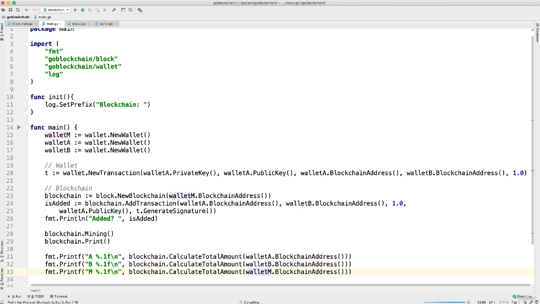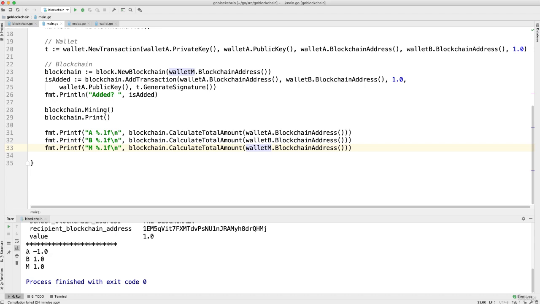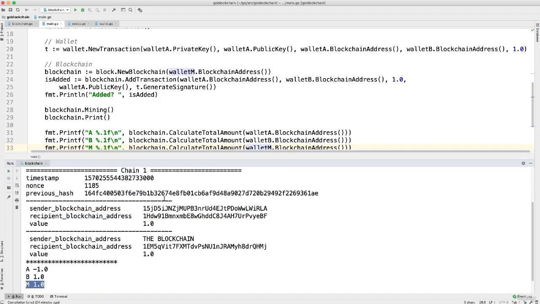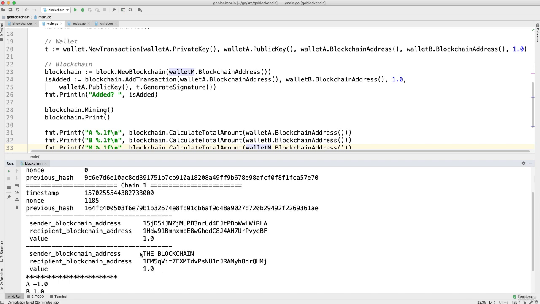Let's run our code with this, and when we do, we see person A made a payment to person B, so -1 value is showing. B gained 1 value, and for mining, the miner did the mining, so value is 1. We can look at what's inside the blockchain. We see the same mining reward information.